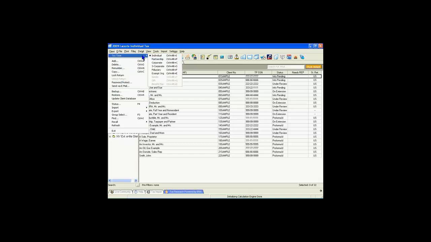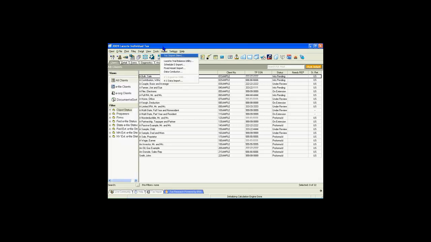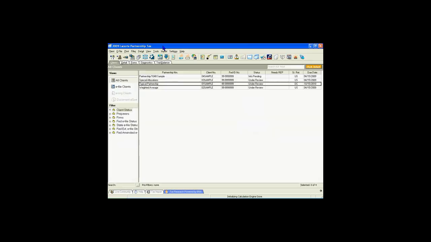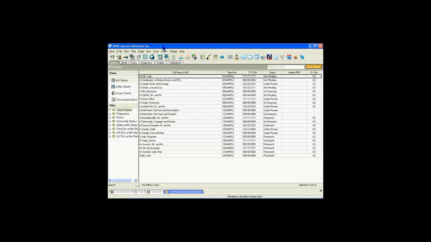Another one that you'll find really valuable is Control Alt and the first letter of the module. So if I'm in the individual program and I want to jump to partnerships, I press Control Alt P for partnership. Control Alt I toggles me right back over to the individual module. This is an especially beneficial one when you're going between modules a lot. So those are my favorite keystrokes from the client list.